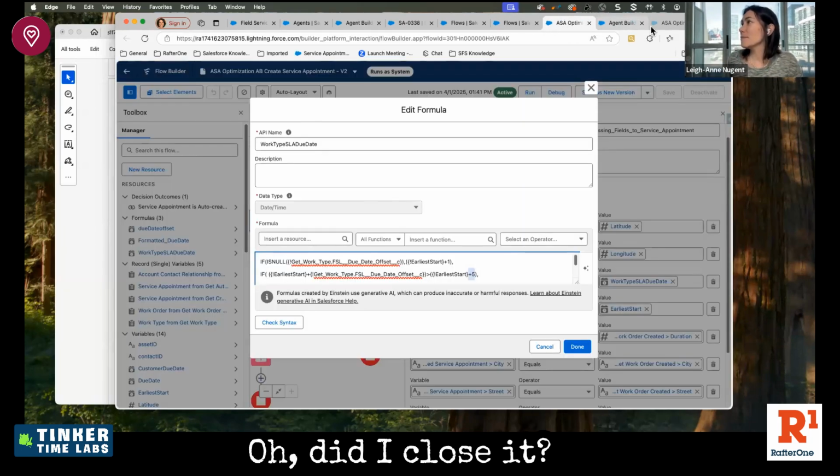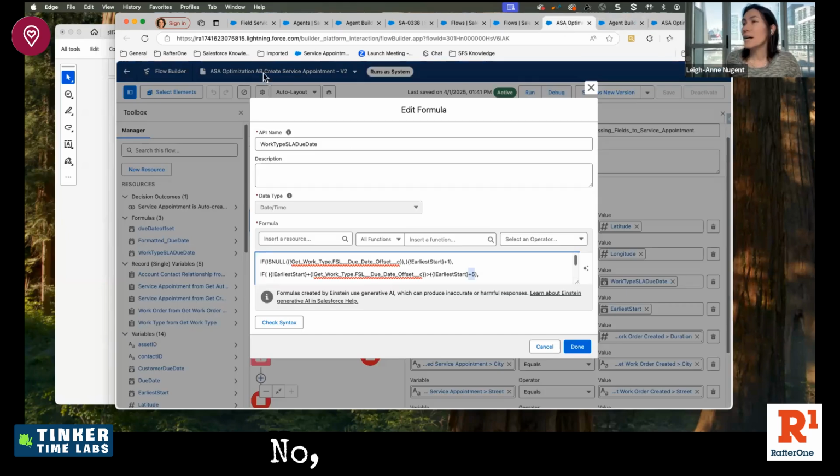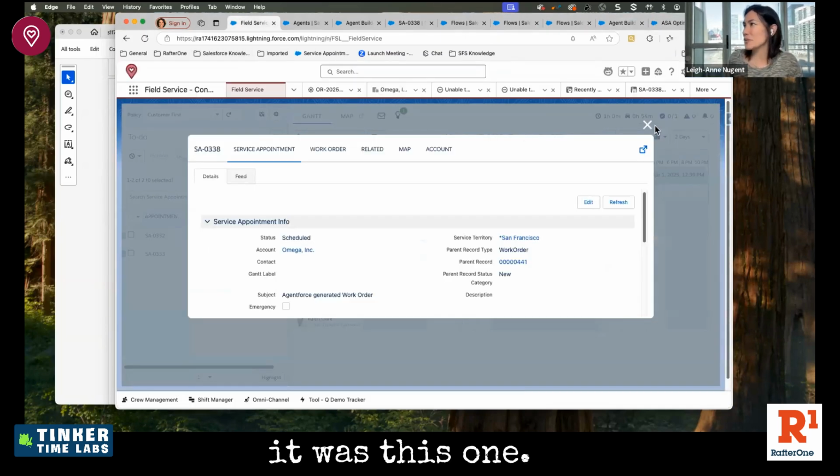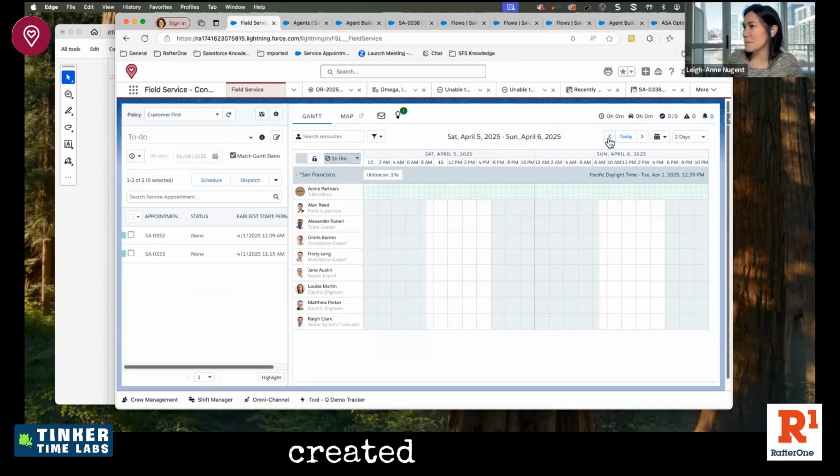Oh, did I close it? Maybe it's this one? No. And they set their policy to be emergency. So I was like, oh, that sucks, because it was this one. I'll show you this very first one that we created here. I think it was this one.